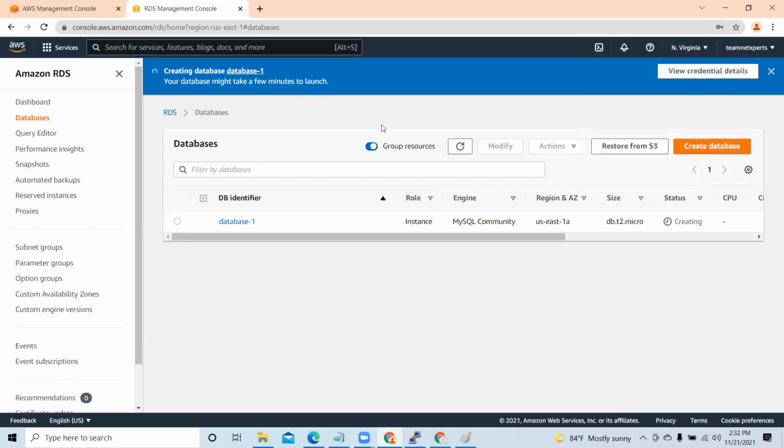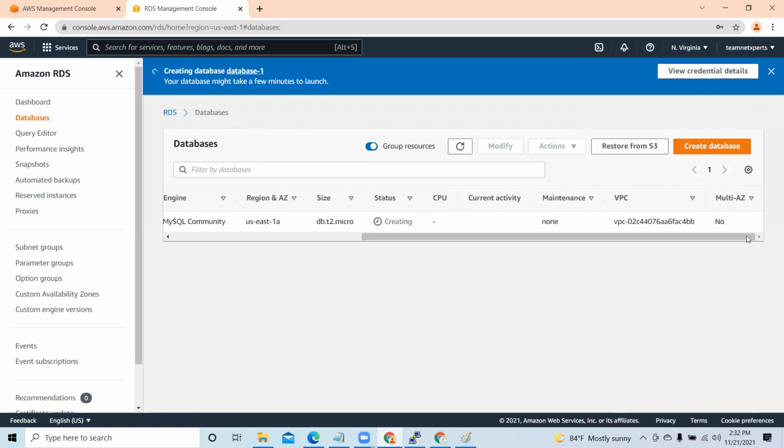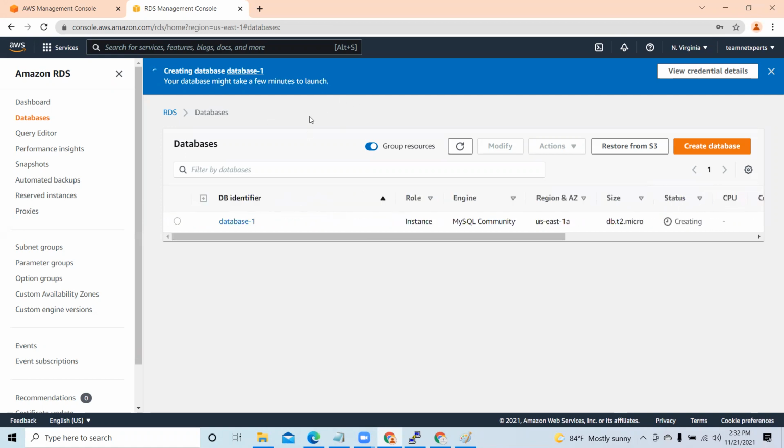Now we are creating the database. This is the database name. This is the MySQL engine. The region and the database size. This is the hardware, T2 micro. That means 1 virtual CPU and 1 GB RAM. Now the status is creating and it is located in VPC. There is no multi-AZ, right? It will take a few seconds to deploy.